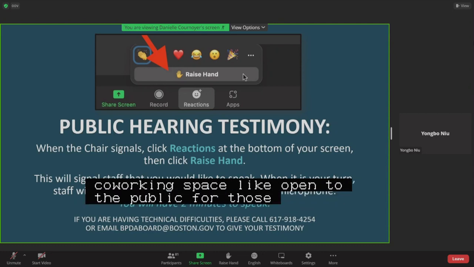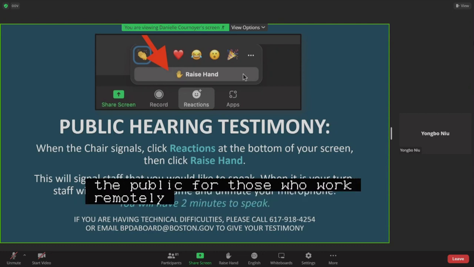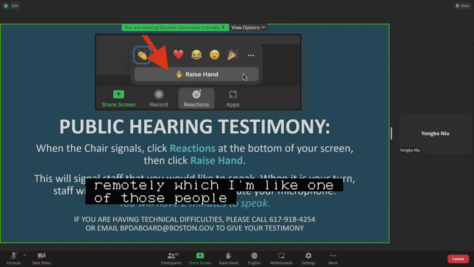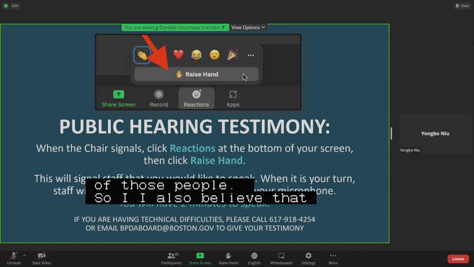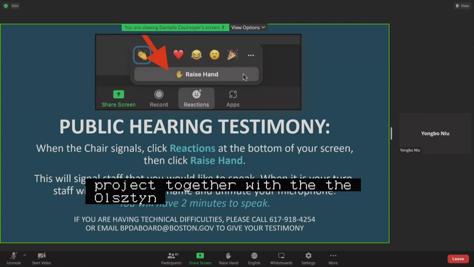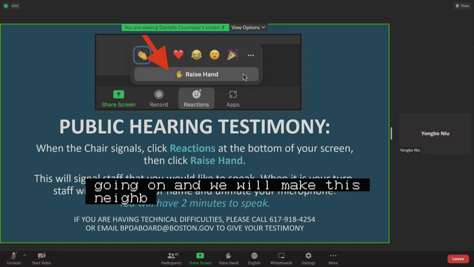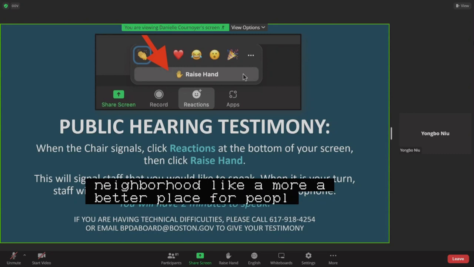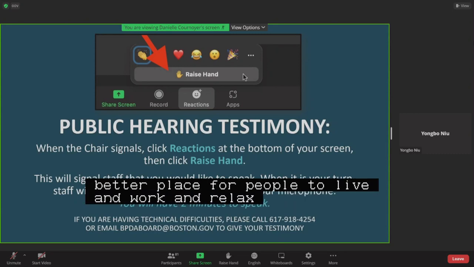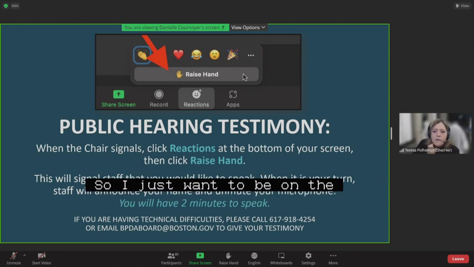I also believe that this project, together with the Austin Lab Works project that's going on, will make this neighborhood a better place for people to live and work and relax. So I just want to be on the record to support this project. Thank you. Minor Perez, you can unmute yourself.